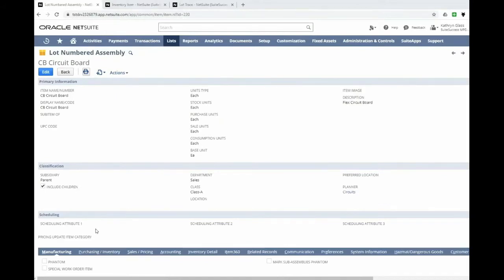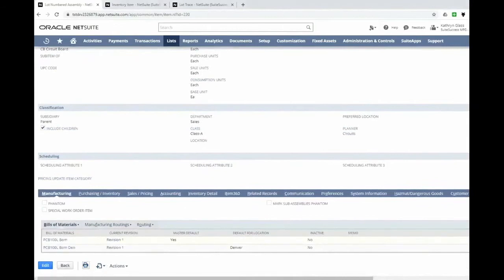So this is an assembly that we have here for a circuit board. A couple of things that I want to point out on this circuit board. First of all is our bill of material functionality. It's very important to understand here that for our bill of materials, we can have multiple bills of material, and then within those BOMs, we can have multiple revisions with effectivity dates tied to those.